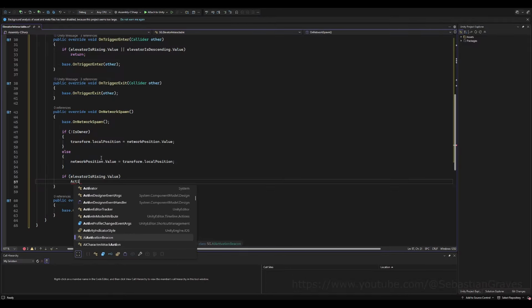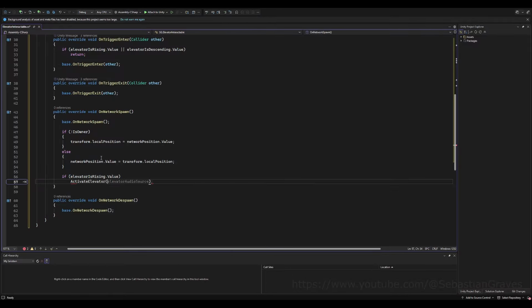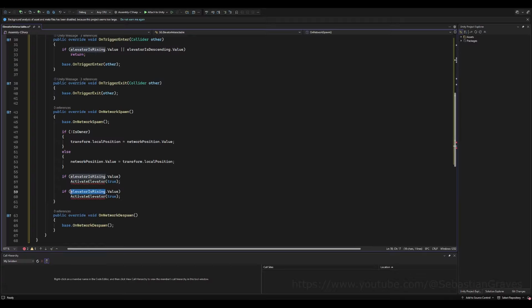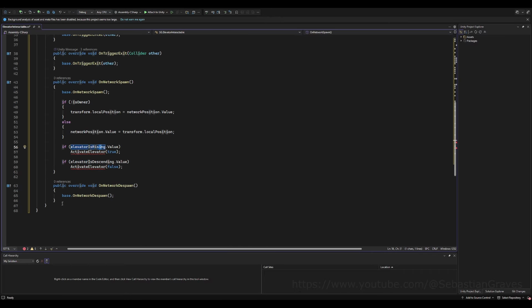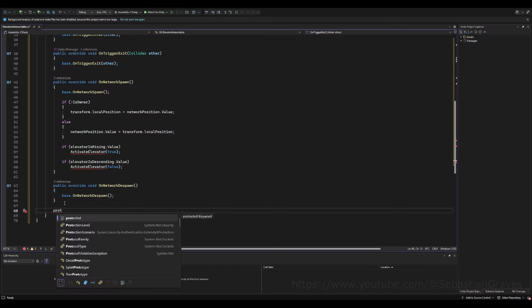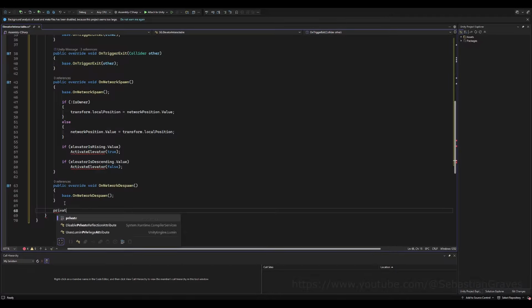If the elevator is rising, then we want to activate the elevator and pass true. Now this doesn't exist yet. True meaning is rising. If the elevator is descending, we want to activate the elevator and pass false. False for it is not rising, so it is descending. So this function does not exist yet. But basically, if you join the game and the elevator is already moving, you want to set the position where it is from the host and then start moving it. So it kind of keeps in tow with that.